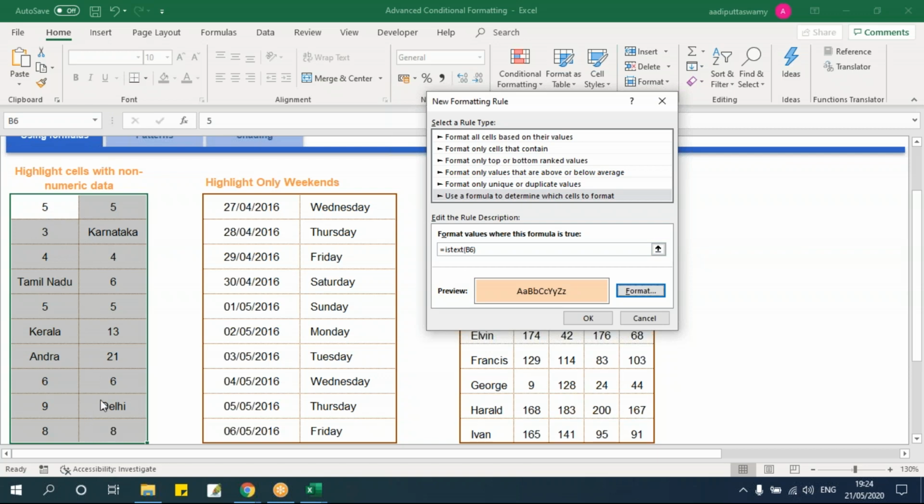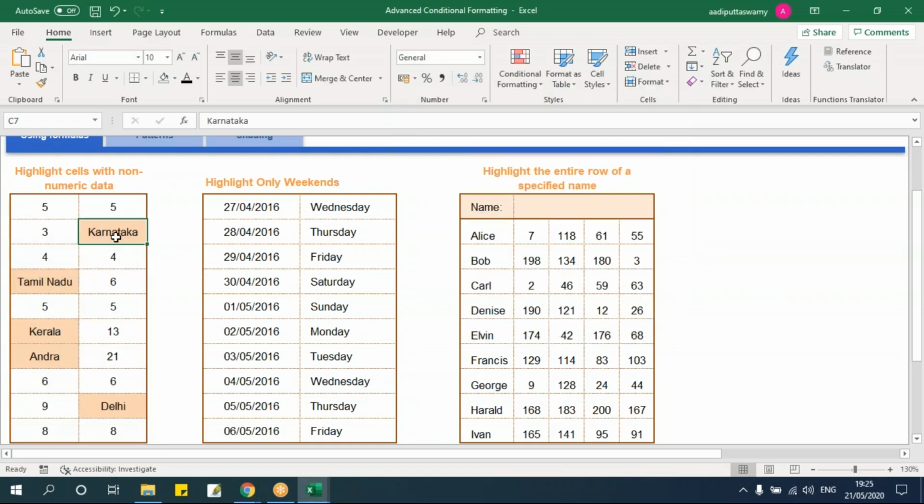Wherever the cells are text, it is highlighted. That means if this condition becomes true, the formatting will be applied on that cell. Now I'll say OK. So wherever the cells have text values, they are highlighted. Let me change this. Change anything, so automatically this will get highlighted if it is non-text.